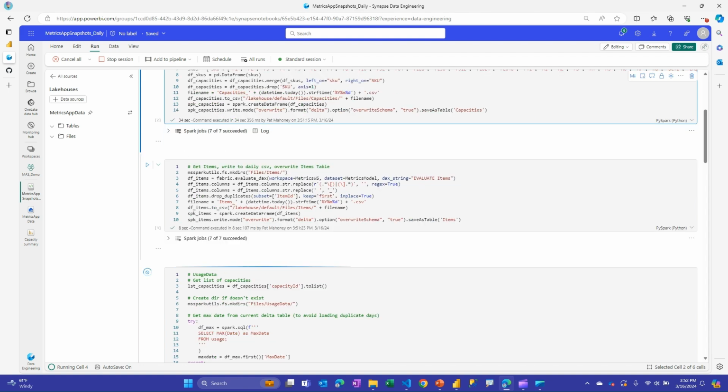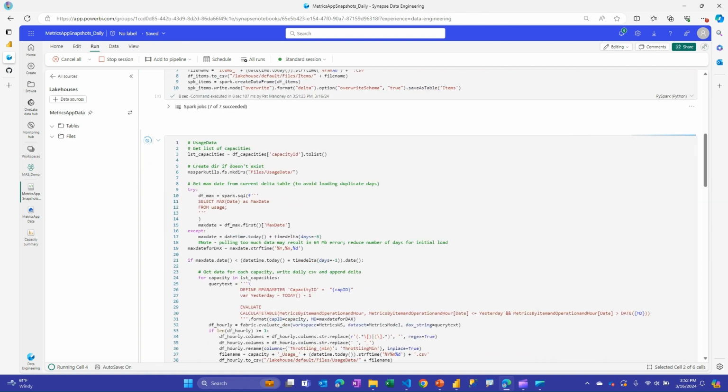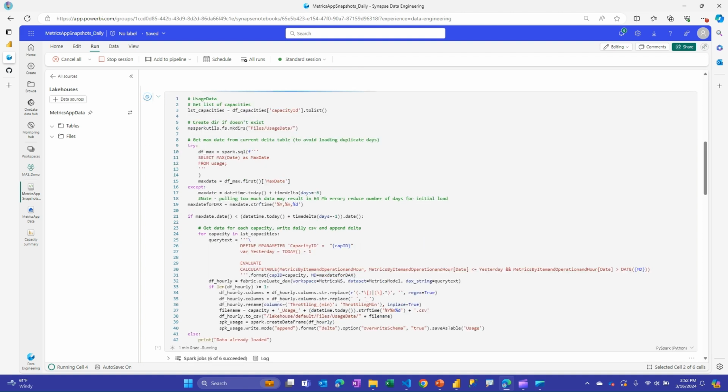Okay. This next cell is very similar to this one. It does all the same kind of things, except this time it's going and grabbing the items table from the metrics app. And then this is the first of the two fact tables. It starts with the list of capacities it got above and converts that to a list so that we can iterate over it. It also creates a subfolder if it doesn't exist.